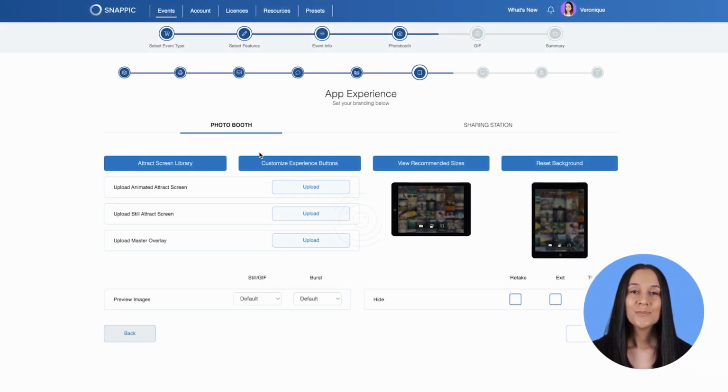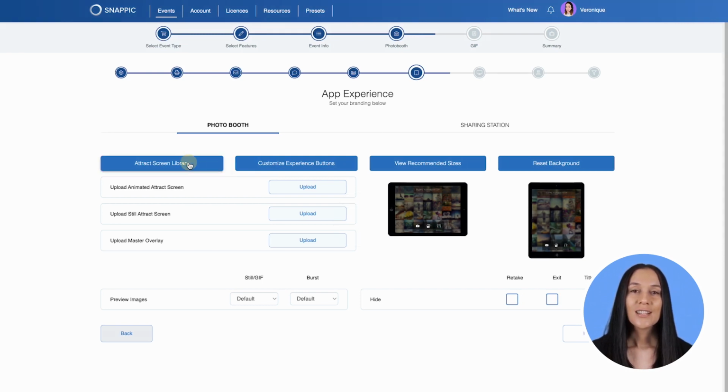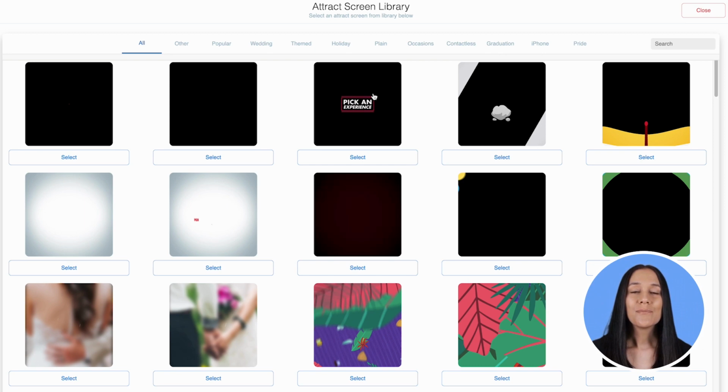The App Experience page here allows you to customize the look and feel of the photo booth. Here you can choose the background image or video to be displayed on the photo booth and the sharing station. We call this the Attract screen. You can select from a number of Attract screens that we have already uploaded for you to use by clicking on Attract Screen Library.